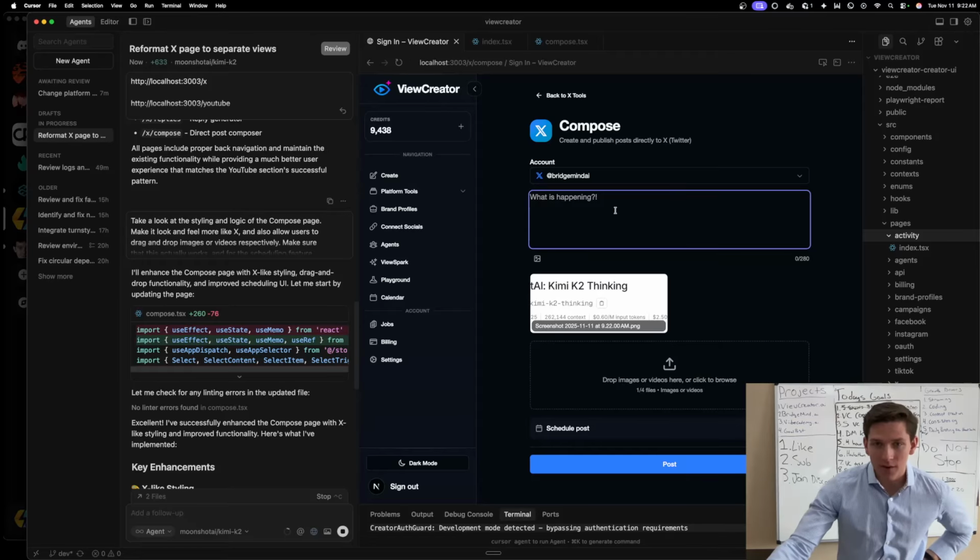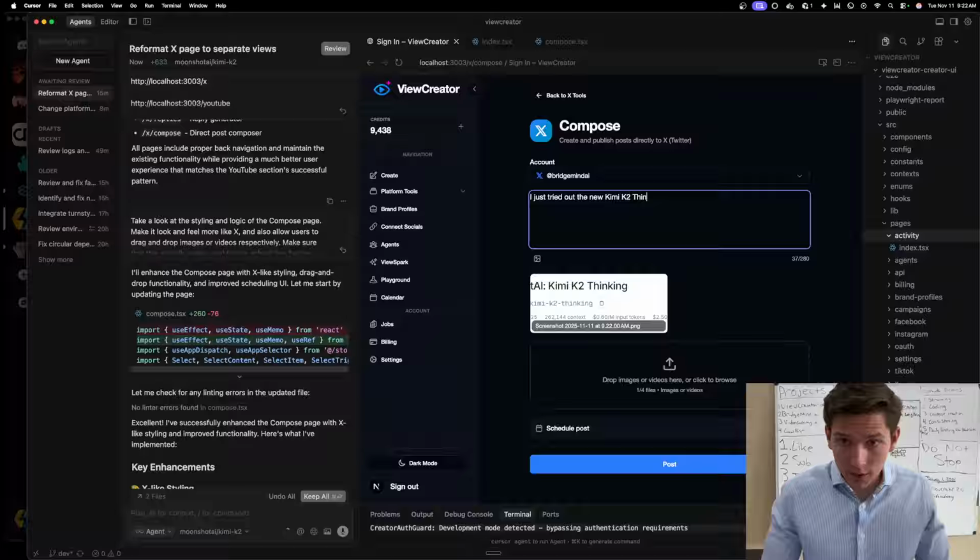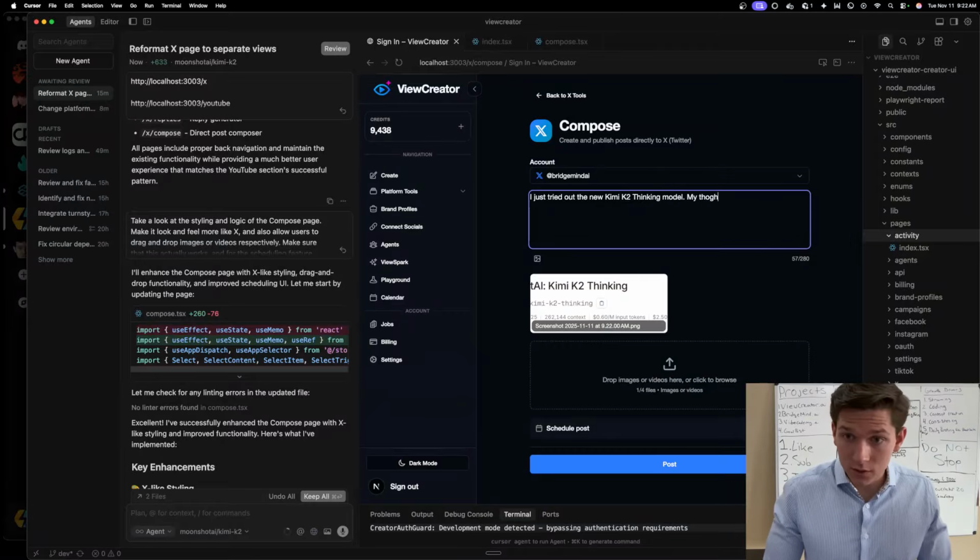So drop in the image and say, I just tried out the new Kimi K2 Thinking model. My thoughts. Slow. Number one, this model's slow.